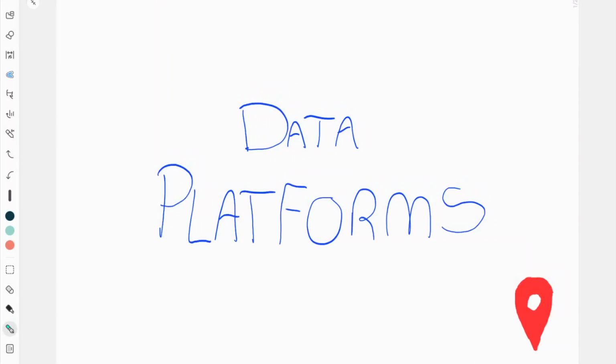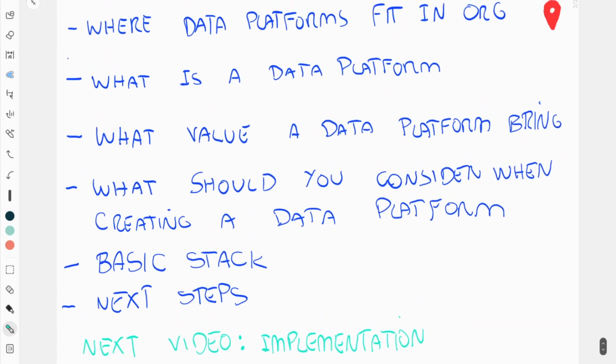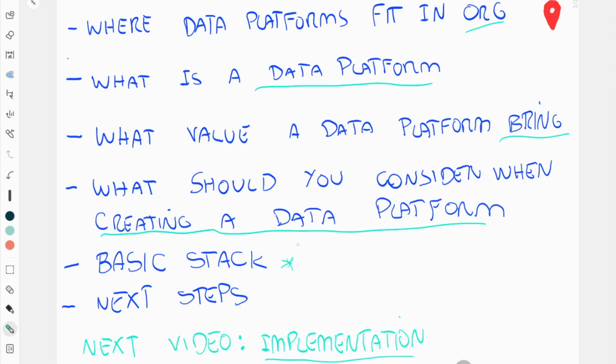And today at Data Engineering Explorers we're going to explore the concept of data platforms. So we're going to go through where a data platform fits in our organization, what a data platform is, what value a data platform brings, what you should consider when creating a data platform, and a basic stack, and also next steps for this basic stack.